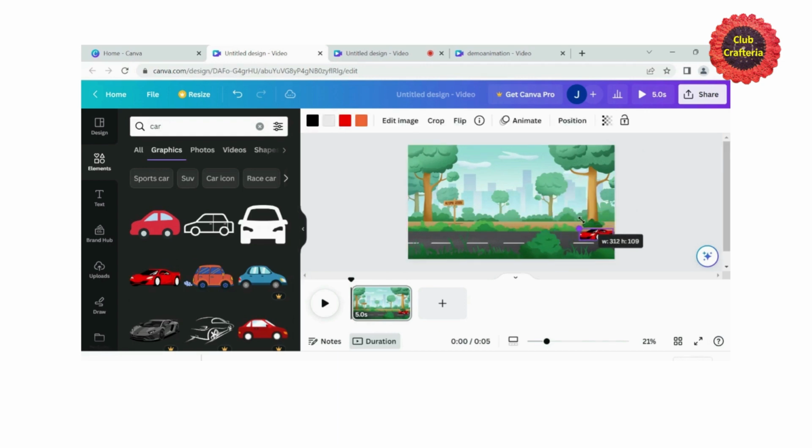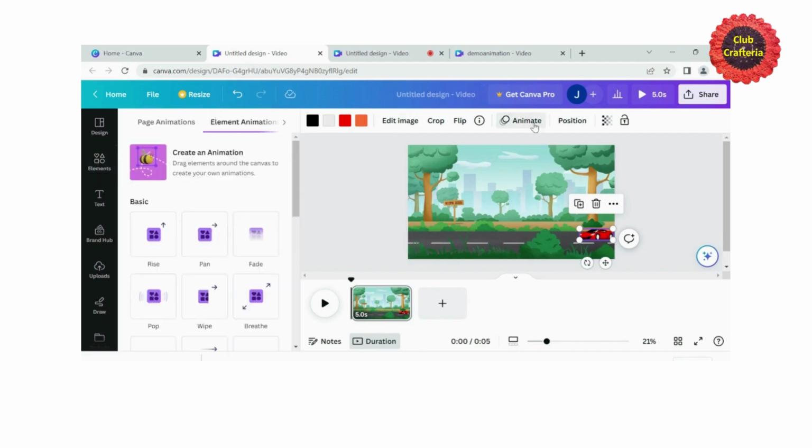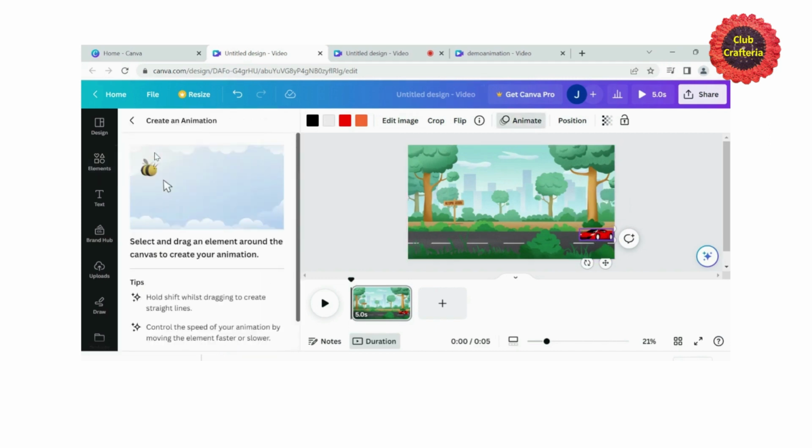So next, you are going to do the animation. Select the car, go to animate, create an animation, and select the object which you want to animate. And now you are making a path for the car, how it has to move. So you can see a blue line, that is the path how the car will move.